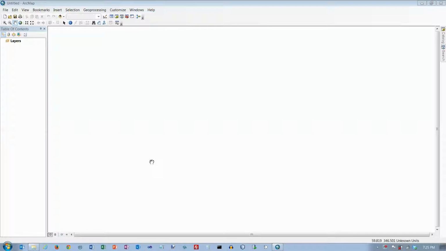This is tutorial 2-8 on page 83, and the first thing to do is create a blank map, which I have already done, and save this as tutorial 2-8. File, save as.